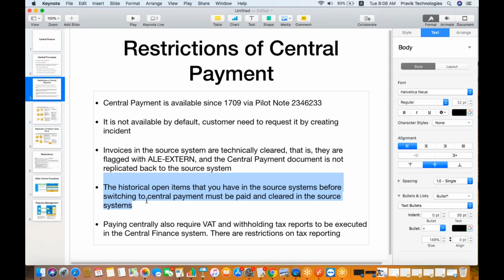As a customer, you have to be very clear that this is a restriction. And after understanding this restriction, if you still go ahead and say, okay, I will clear all my open items in my source system itself, or I will not migrate my open items in my target system at all, even that is a problem. Then your reporting will only start from the day you implement central finance. What about the old reporting? That you will not be able to get. So that is a strategic decision which the customer needs to take: whether this is okay for the customer or there should be some other option.